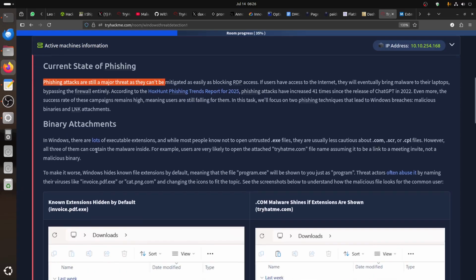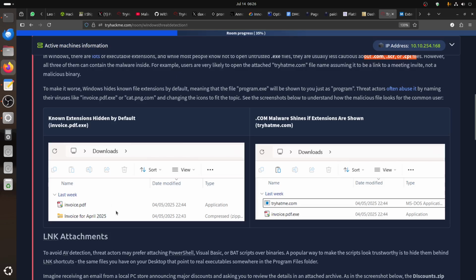Binary attachment. In Windows there are a lot of executable extensions, and while most people know not to open untrusted .exe files, the threat actors add this type of extension because when people see things like .com or .pdf, they trust them. So the threat actor adds an extension to it.